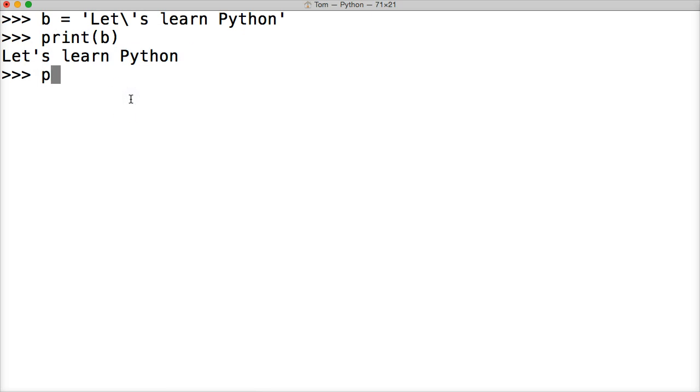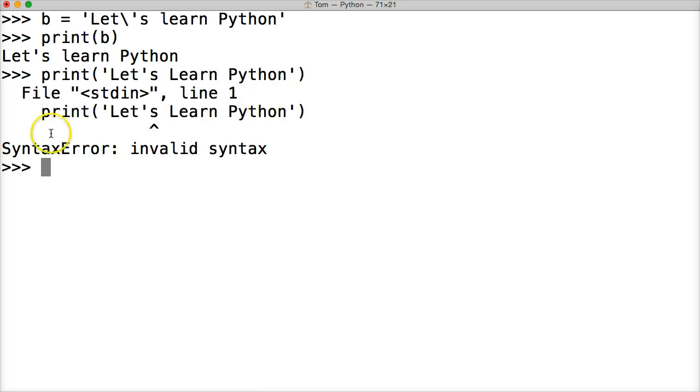So we can take a look at what happens if we don't escape it. So let's do let's learn Python and hit return, and we get a syntax error because basically Python's reading this as a string here, and it's saying, hey, what is this S? And then it goes down the line. Well, it kicks an error up here, so it doesn't go any further than this, but it's saying, what's this S? That's why it's pointing to that invalid syntax.